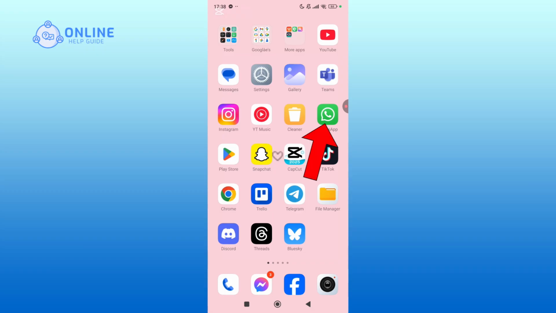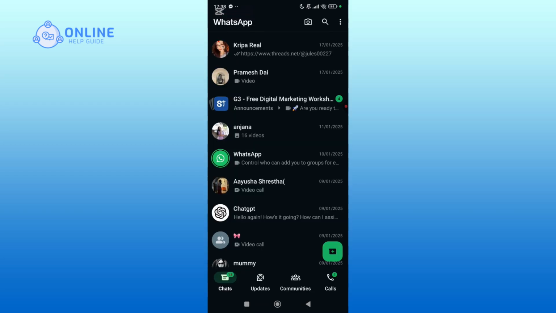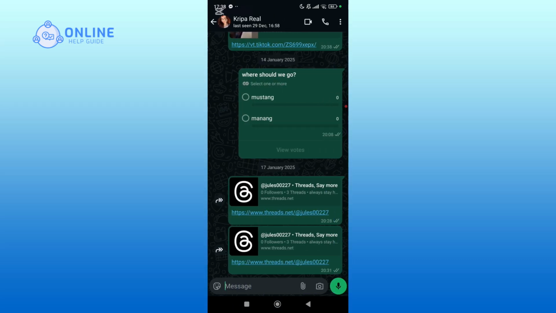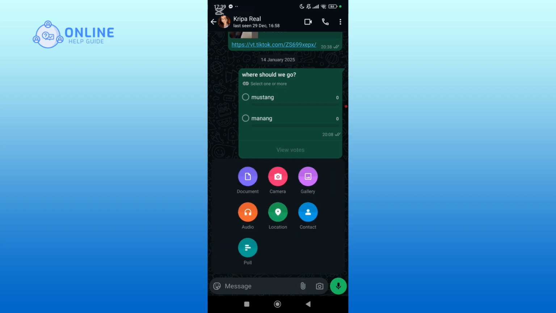First, open the WhatsApp app on your screen and tap on the chat with the person you want to share your live location. In the text field, you will see an attachment icon. Tap on it. A menu will appear with several options like gallery, camera, document. Select the location option.